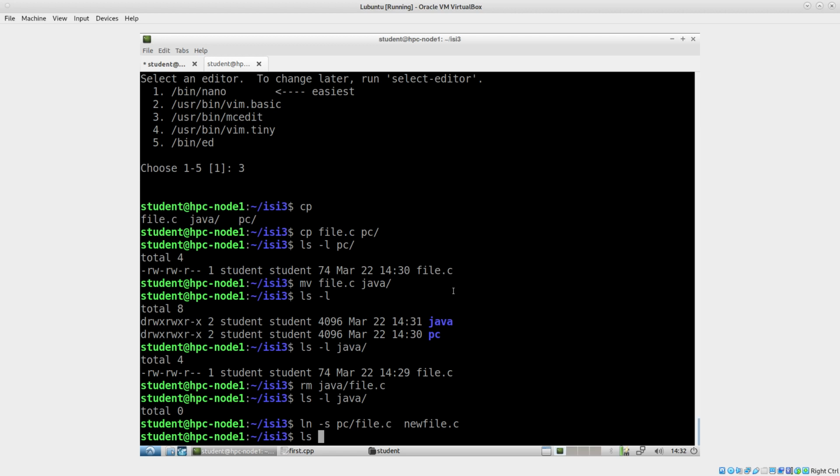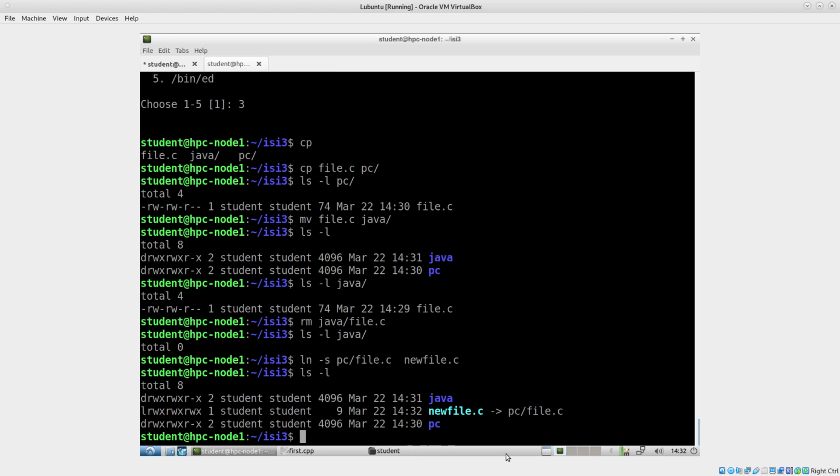So you see I have new file.c, but in the command line prompt I see that it's pointing, and you see that it's starting with the letter l. It's pointing to this file. Important idea: if you edit this file or this file, in this case you're editing the same file. So this allows you to work with the same file from different places if needed. So this is the idea of symbolic links. So that's about symbolic links.